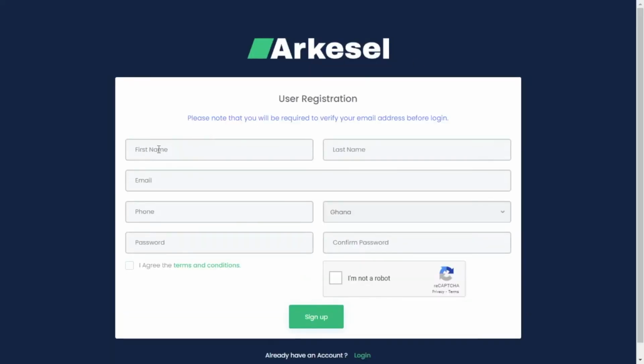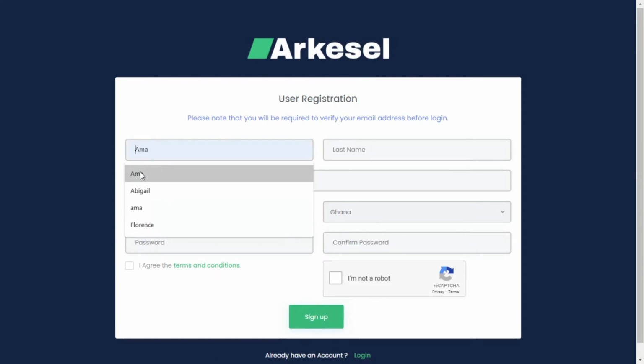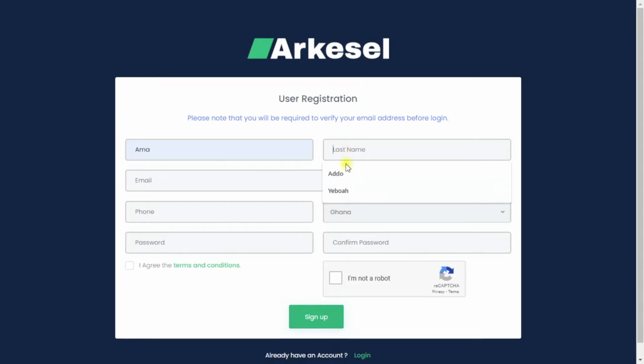Please enter your first name and your last name. Please provide a valid email address in the email address field because you will need to have access to the account of the email address provided in order to verify the email address by clicking on Activate Account in the verification mail sent to you by Arkesel.